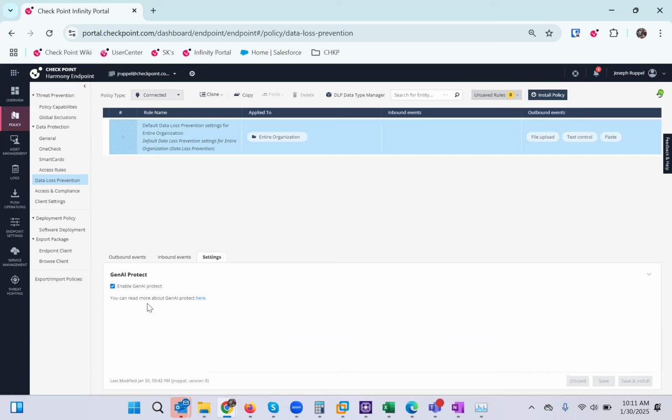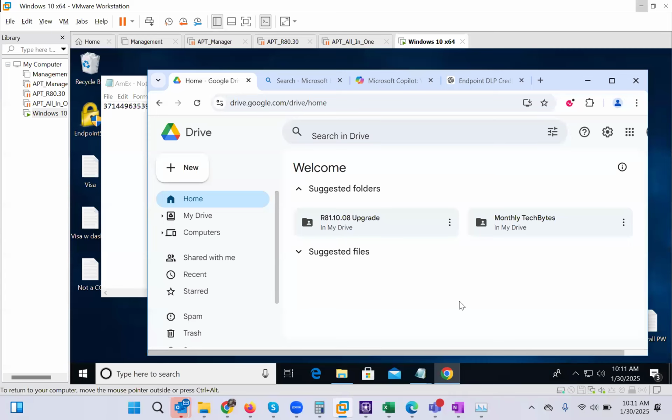So the Gen AI Protect, you're going to see a good amount of our demo here. And it reminds me to go shake my demo machine to make sure it doesn't go to sleep. Cool.